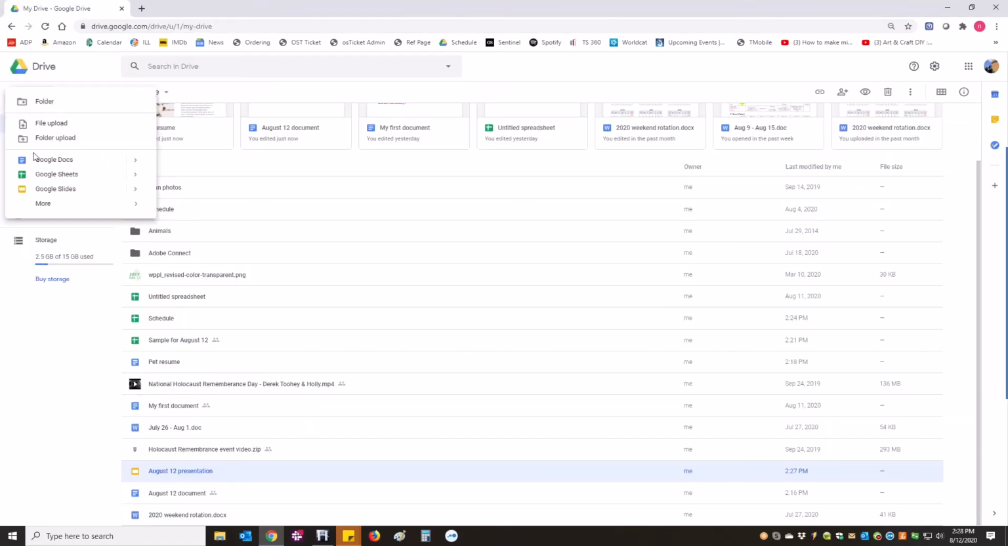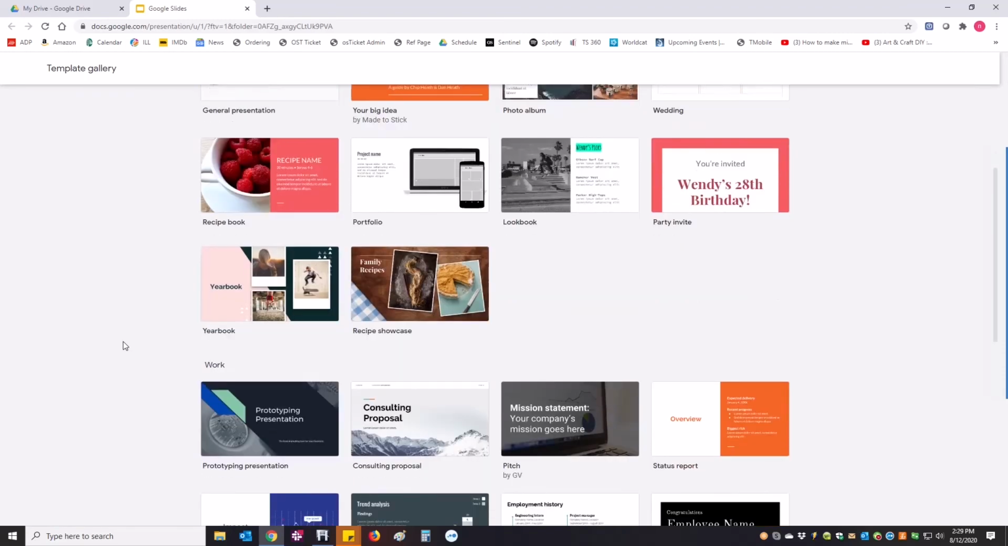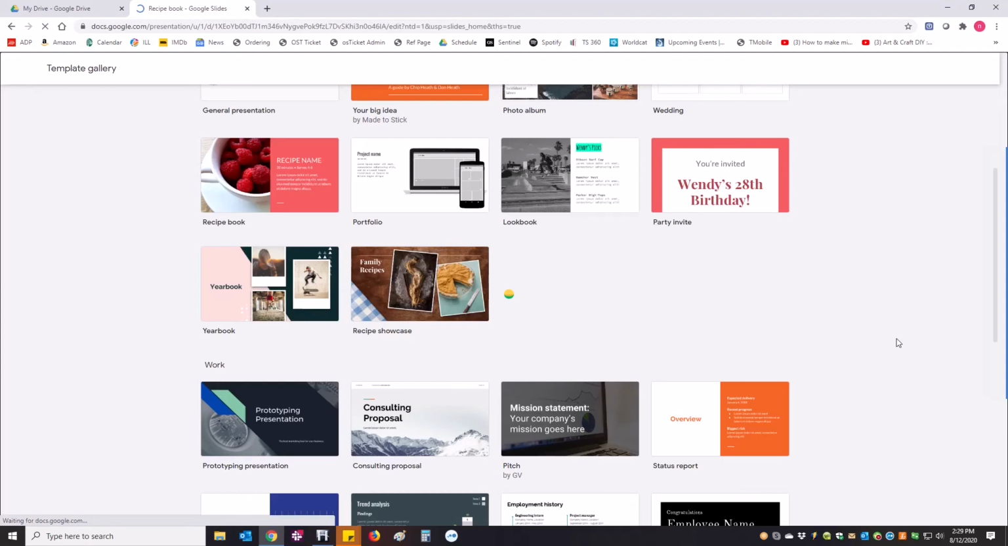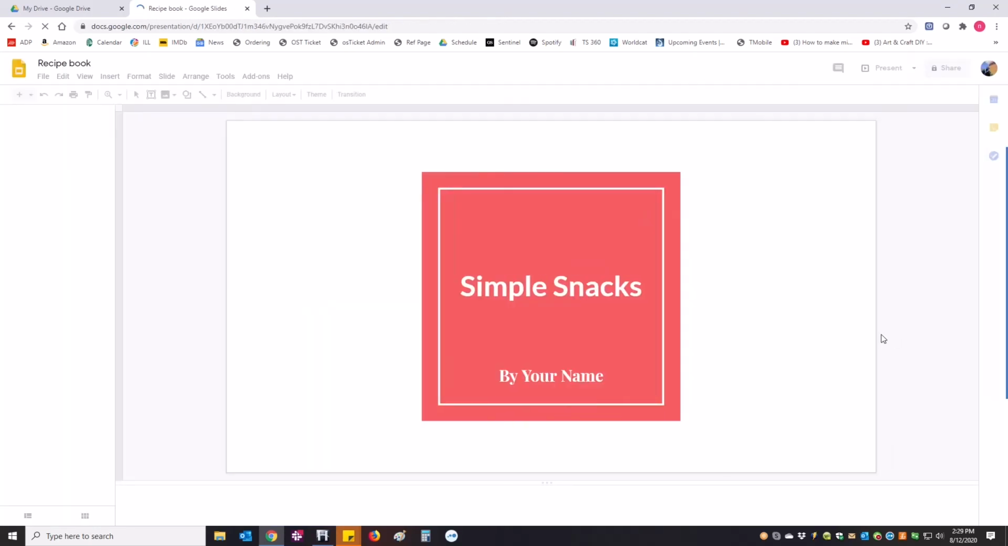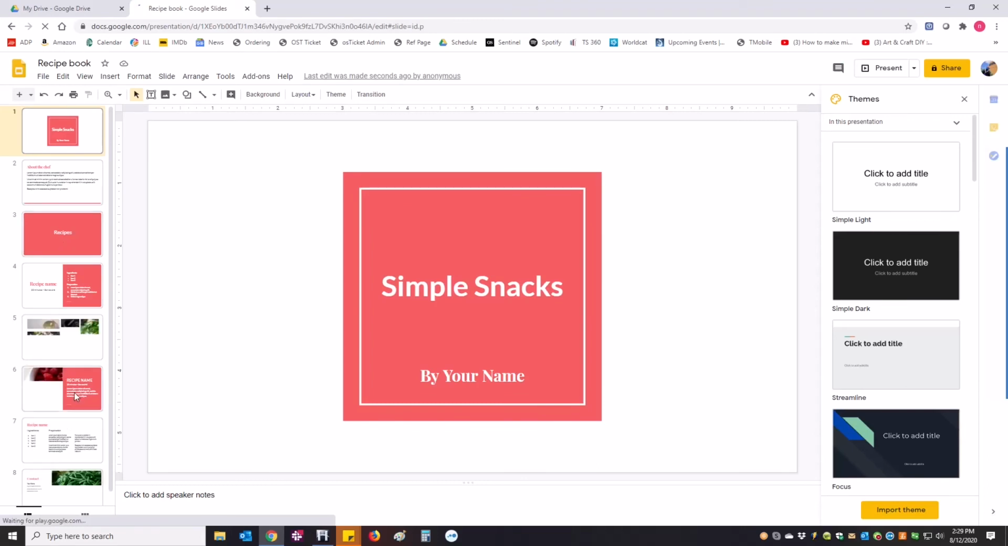Let's look at the templates. Just like with docs and sheets, we're going to have a lot to choose from. And even though I don't cook, I opened up that recipe book as a sample. So I will do that very shortly. But you can see the array of choices you have. Okay. Off to the right side, the themes. We were familiar with those. And then off to the left, wow, they give you a lot of slides in here that you can use.